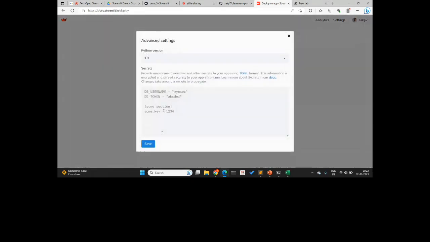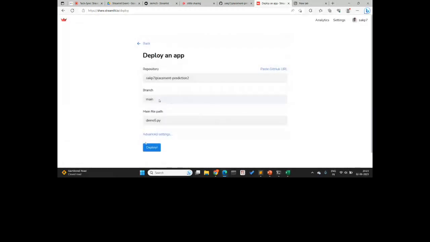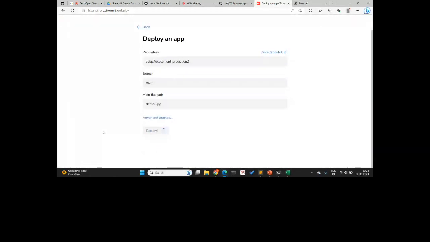There are advanced settings also. I have used a chatbot using OpenAI, so I cannot keep the OpenAI API key public. For that you can use the st.secrets function in Streamlit to keep all the API keys like OpenAI, or any other API. When you are using database tokens or usernames also, you can keep them here. So I'll click deploy. It will take at least 5 minutes to deploy.